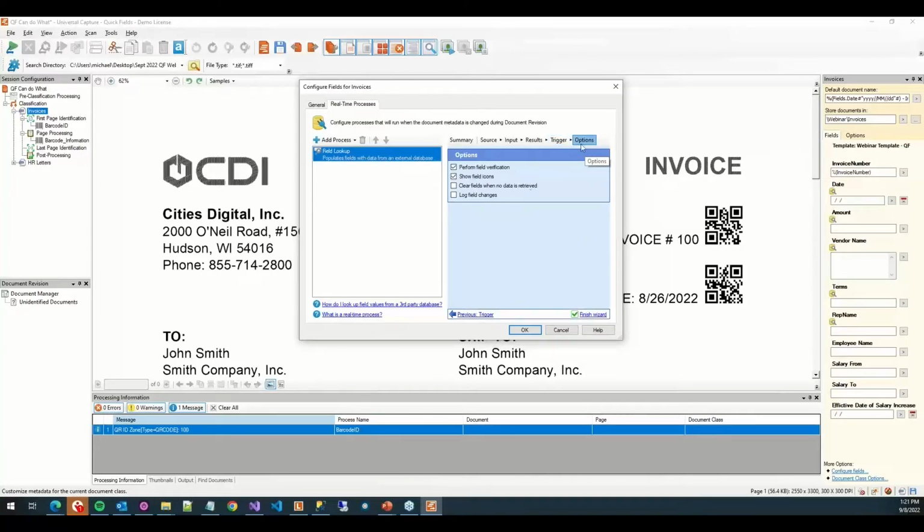And finally, under options, we can select additional options to perform after the lookup is completed. So we can perform field verification, we can show field icons, clear fields when no data is retrieved, and log field changes.